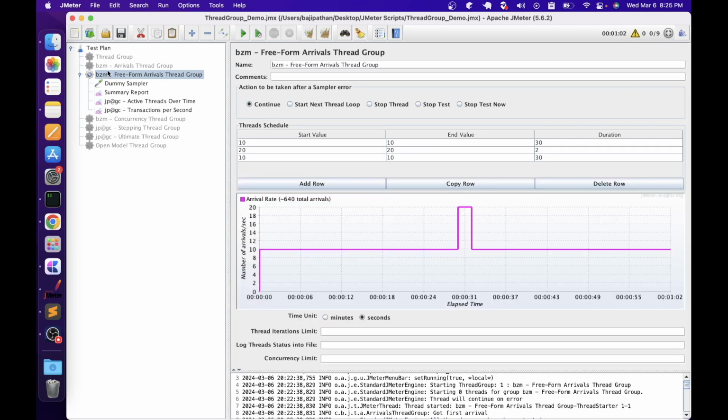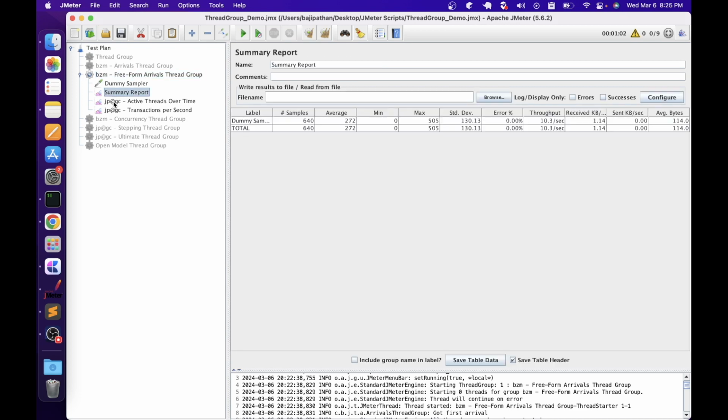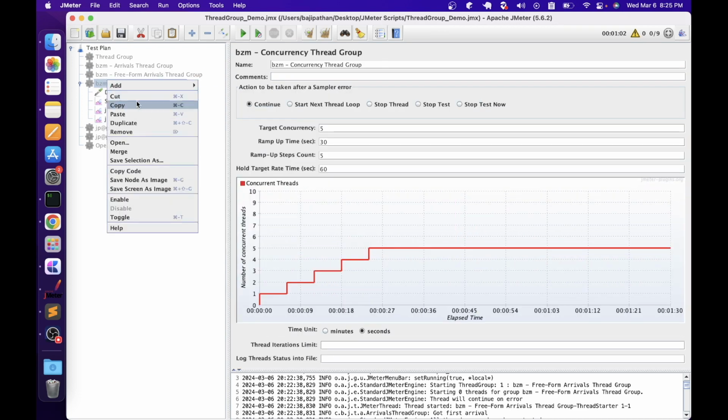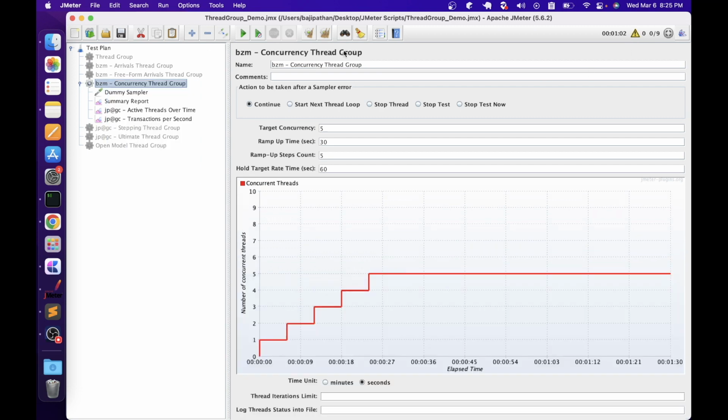Now let's discuss the next thread group category, which is concurrency thread group. So quickly move these elements to the next category, and then let me disable it and enable the concurrency thread group. The main objective of this concurrency thread group is to maintain the concurrency in the system. So we want certain concurrency to be there in the system for the given duration. Based on the other elements' configuration within the thread group, we will achieve the required targeted throughput.